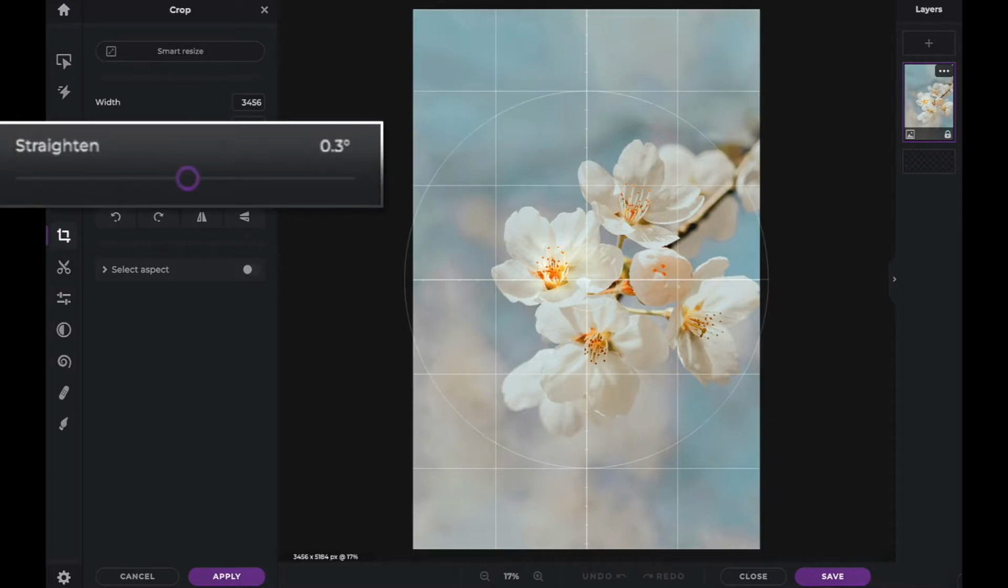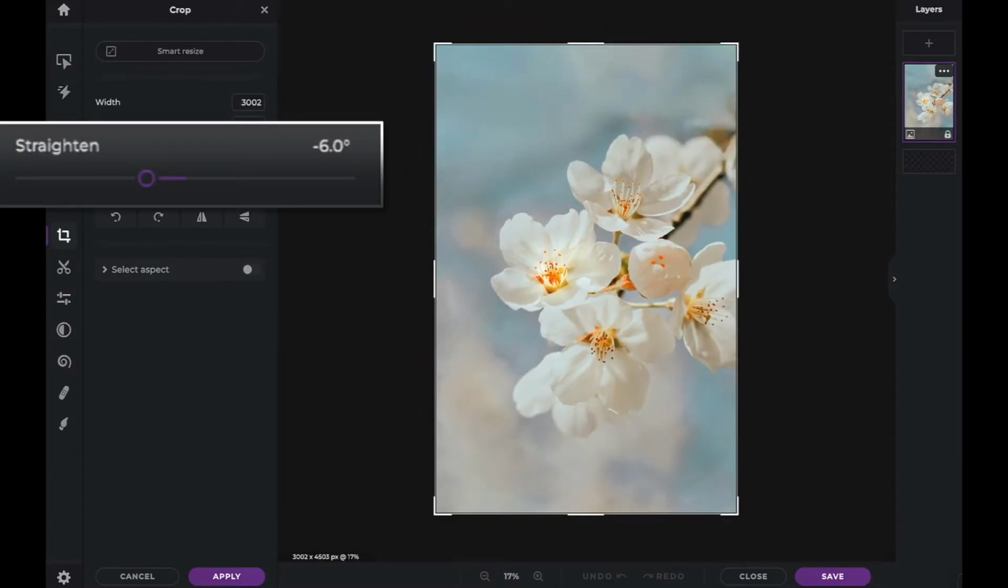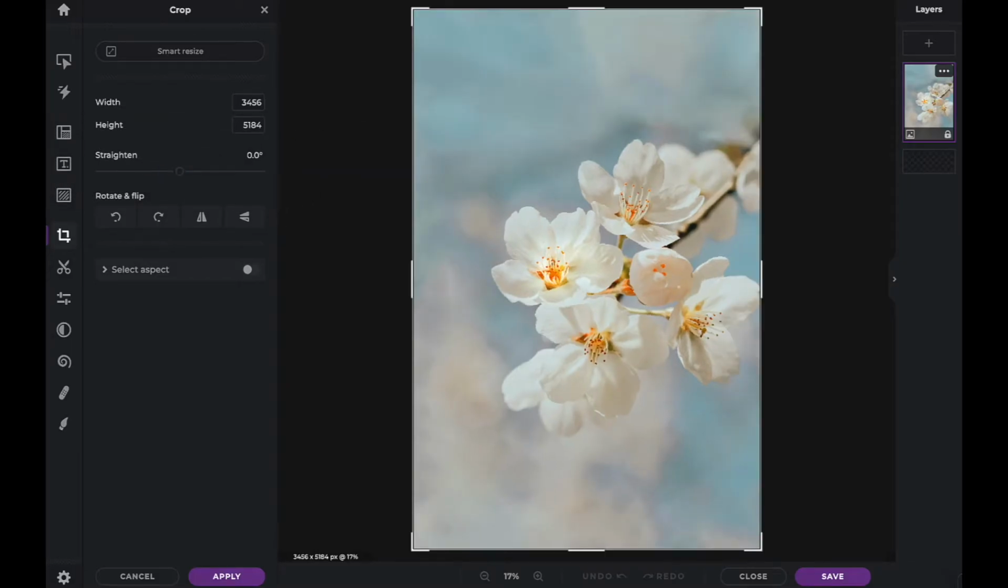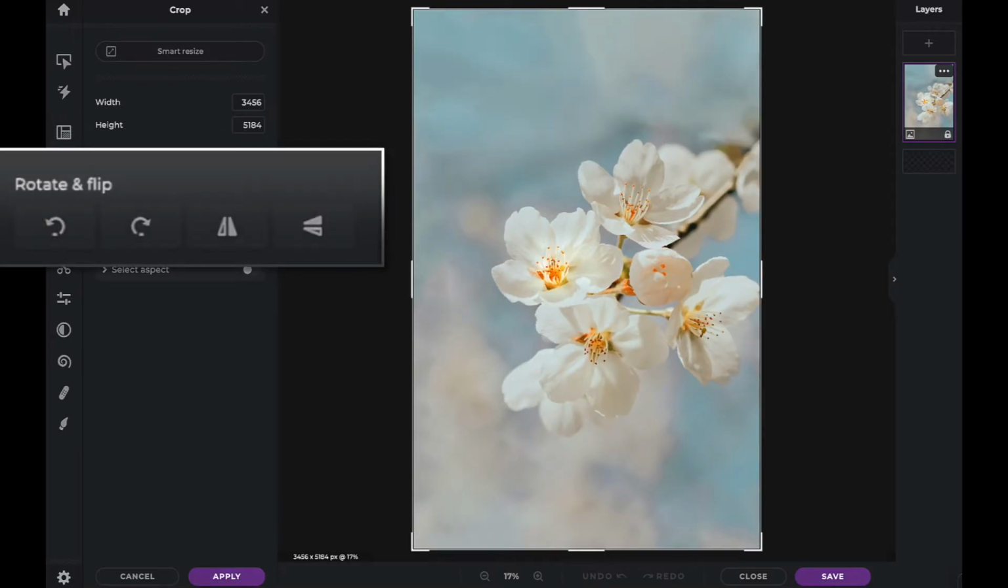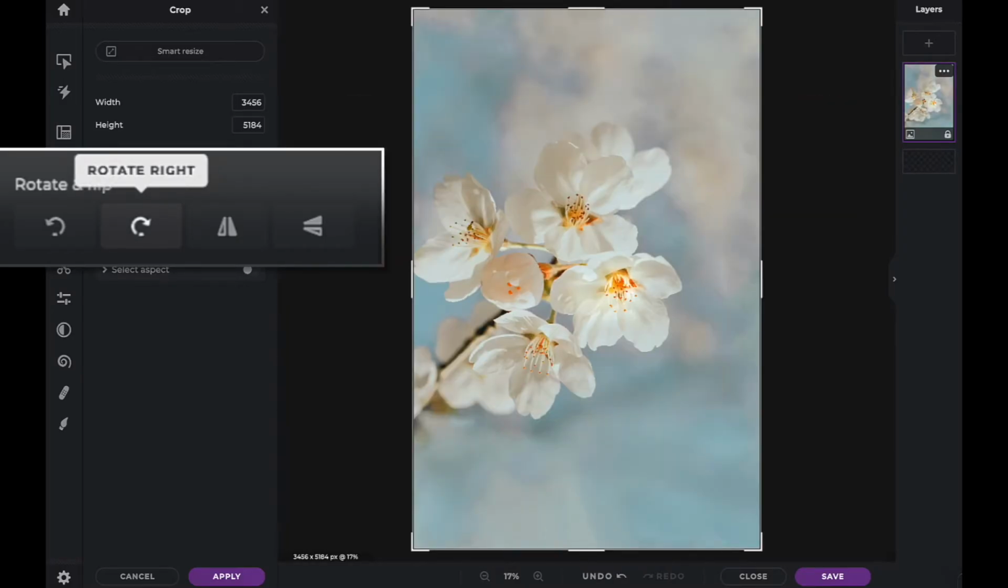You can use the straighten slider to help align your image as you need. The quick rotate tools allow you to rotate the image 90 degrees clockwise or anti-clockwise, as well as horizontally and vertically.